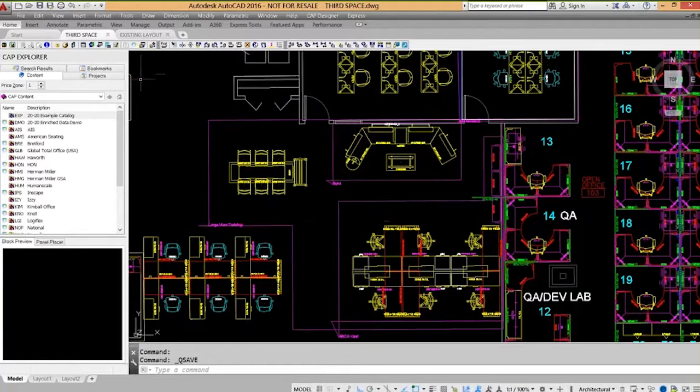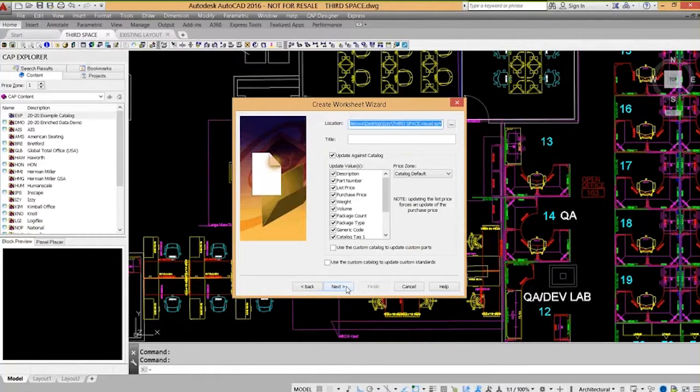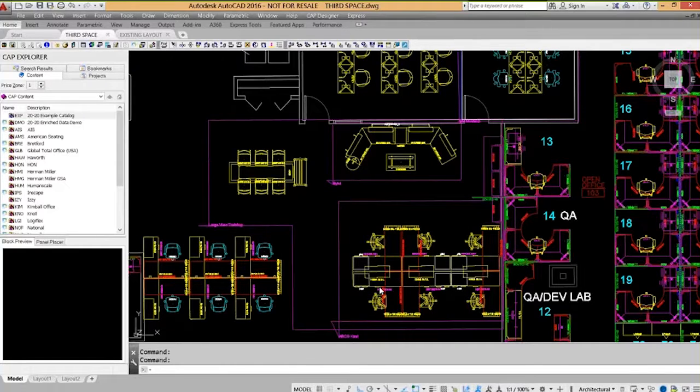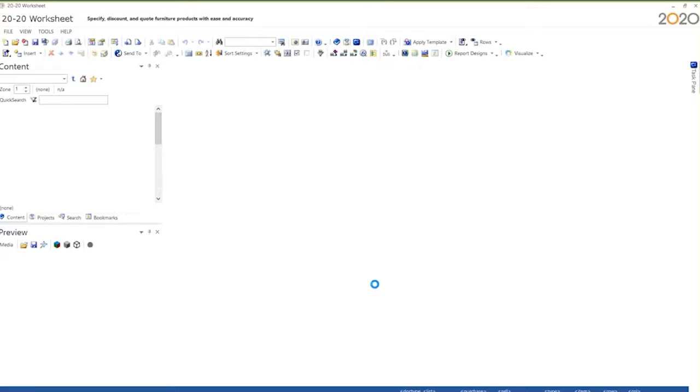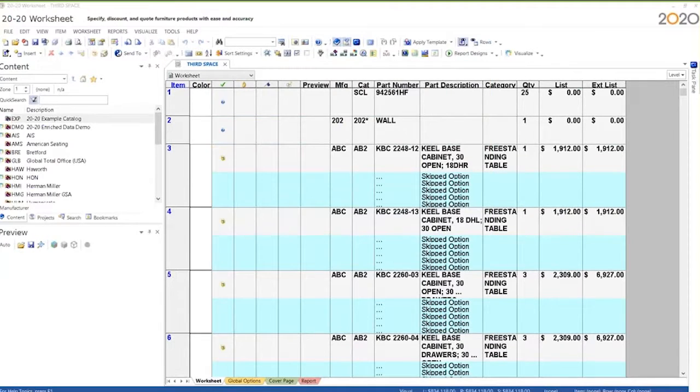I can look for the worksheet tool. It's this little spreadsheet that I can just send it over to worksheet, and we'll go ahead and count everything. Worksheet basically is going to populate our list of all of our products in this drawing, and when I open this up in the worksheet file, I'll be able to look for the department column and then sort out my project to understand where all those products came from.